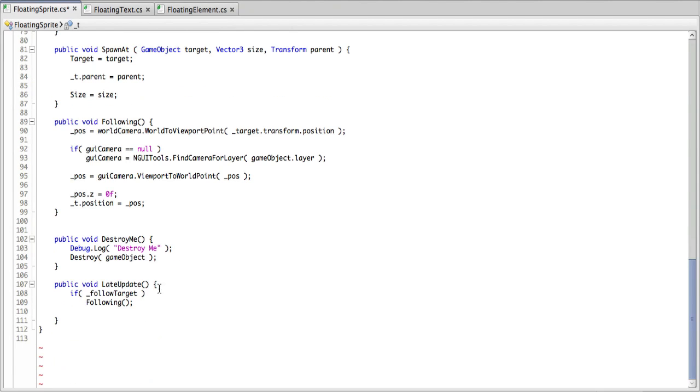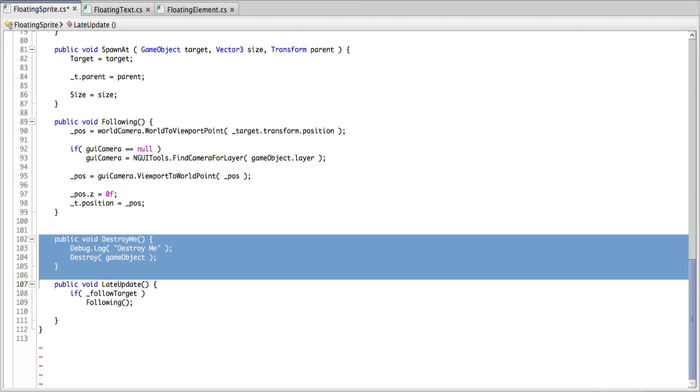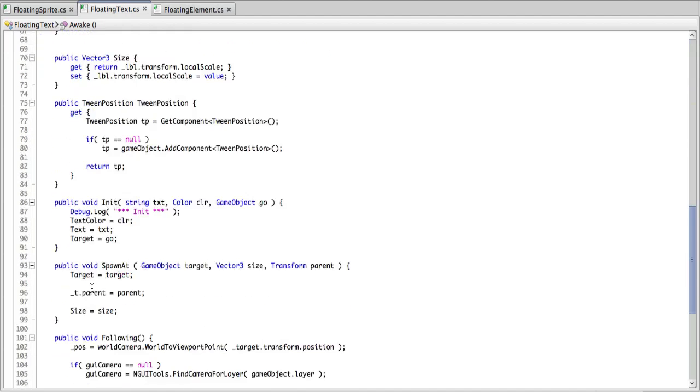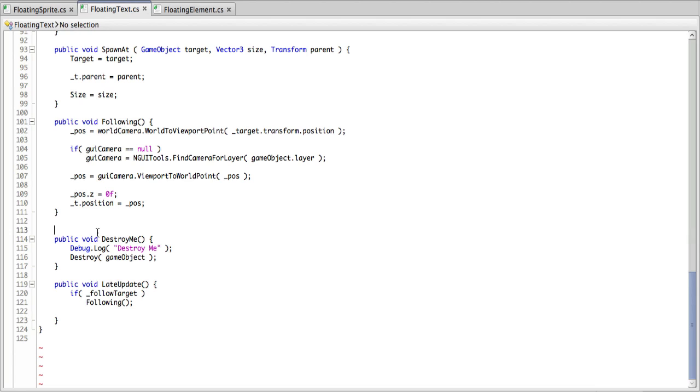Let's go ahead and start moving some methods as well, because I know the destroy me, if we take a look at it, doesn't reference any of the variables in particular that we have already. So I'm going to cut it out of here, save it, come into floating text, and get rid of it here as well.